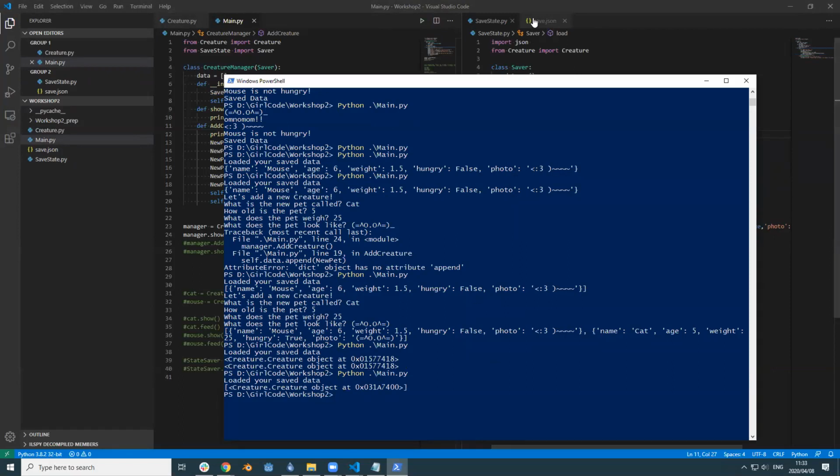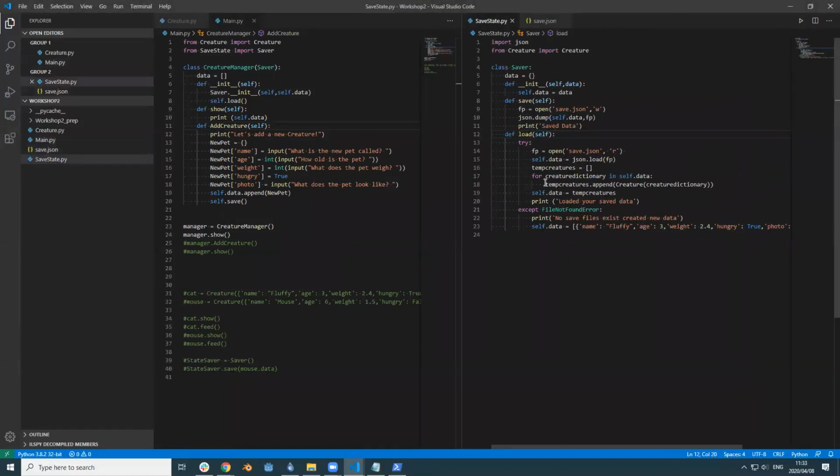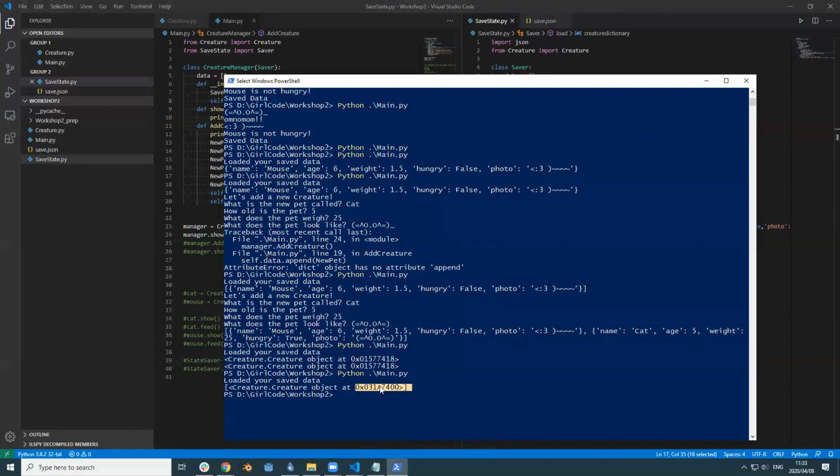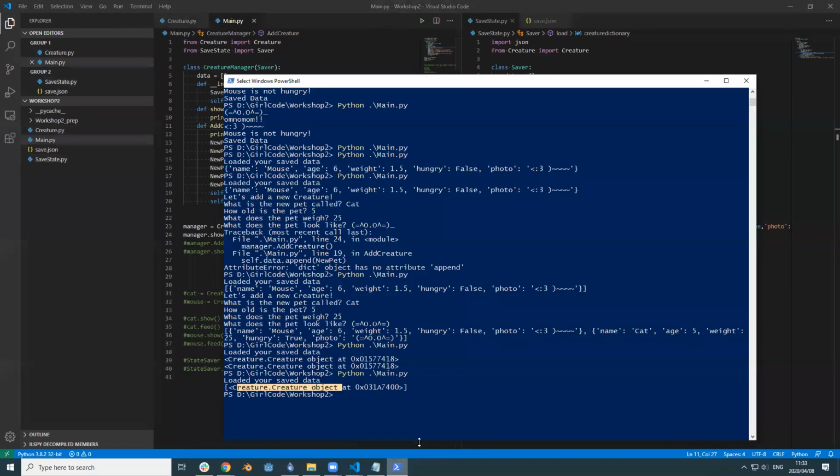Cool. Because there's only one object in our local database, or in our local JSON file, and it loads it in, and for each one of the creature dictionaries in the data, which at the moment there's only one, we'll only see our one guy here. And as you can see, it's a creature.creature object, which just means it's an instance of that class, which is an object, and then that's where it exists at, which is just space in RAM once again, but that's not relevant for now.